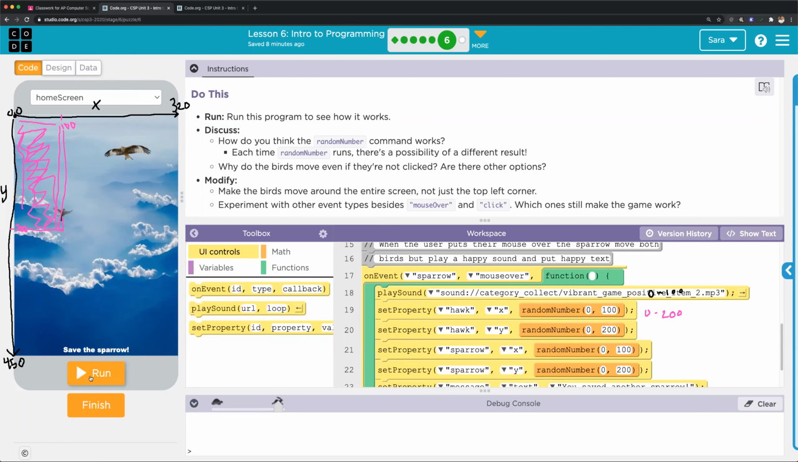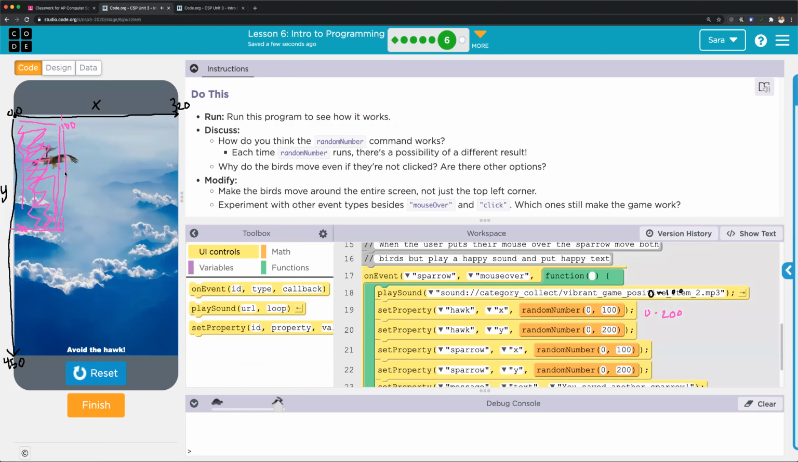So let's illustrate this by running the program. Okay, and so you always see that they stay in there. Now you might see that the Hawk is a little bit outside. That's probably because the edge of his wing is what is actually being considered the position. The Hawk's image is a bit wider, so the edge of his wing is always going to be within that pink area that we marked off there.